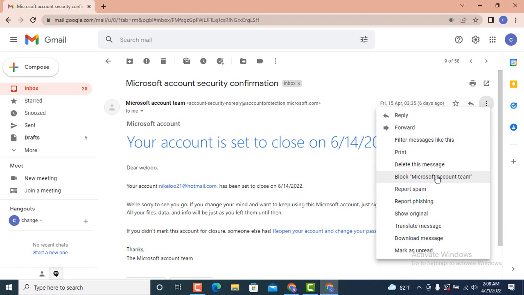So in order to block a user or an email address, you need to tap on block particular email address. For example, mine is block Microsoft account team. So now tap on it.